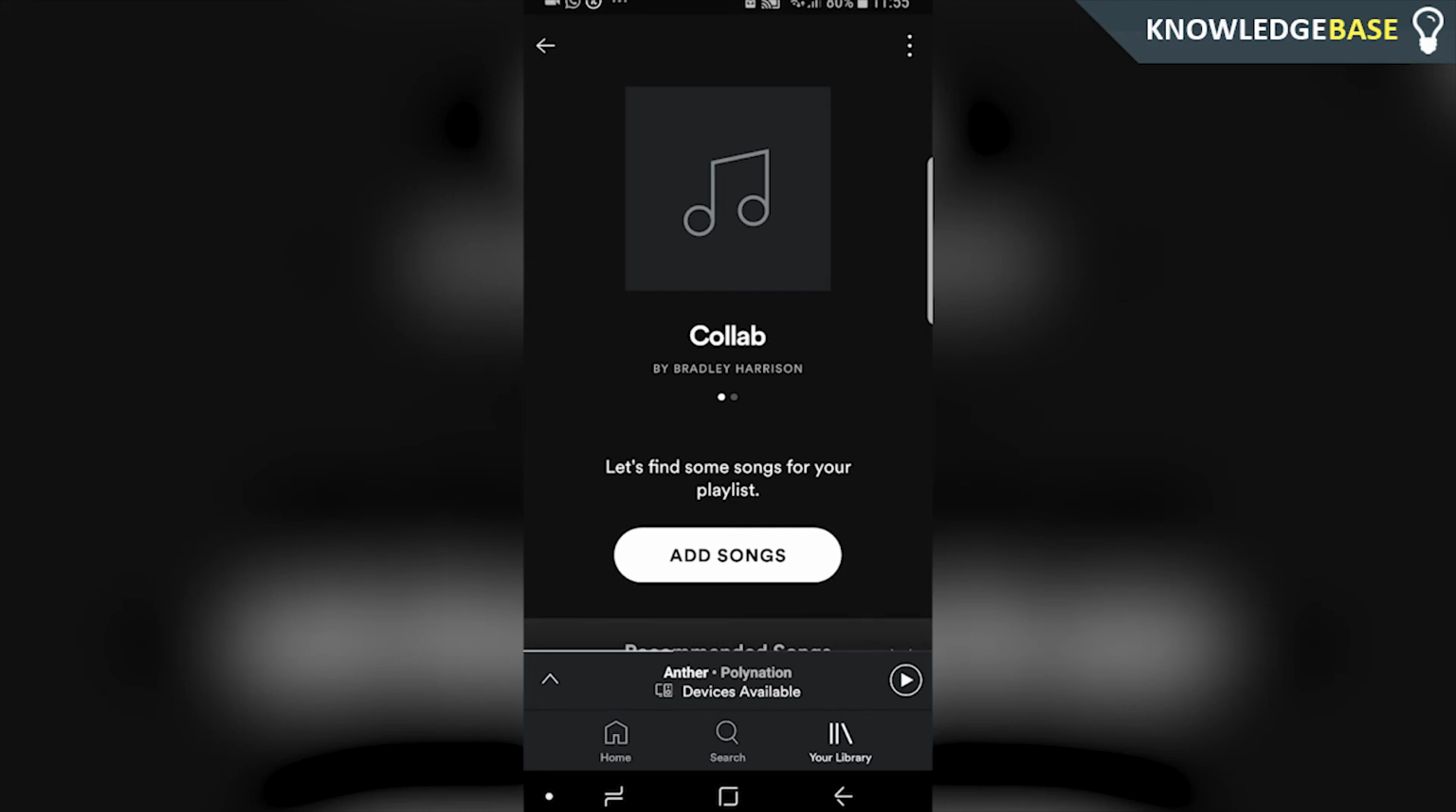You can then add music to the playlist just like you usually would do with your own playlists.